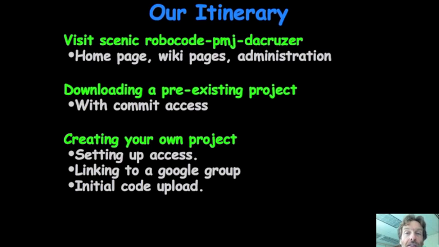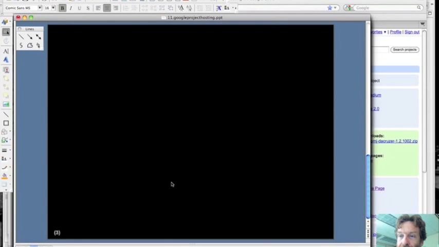Finally, we'll spend a little time creating a new project, which is another assignment for this week, and how you set up the Google project, do a little bit of configuration, upload some files using Subversion, and so forth. So this is a pretty action-packed module. I suspect you'll want to look at it a few times and follow along as you go through this assignment. Okay, so that's enough of PowerPoint.